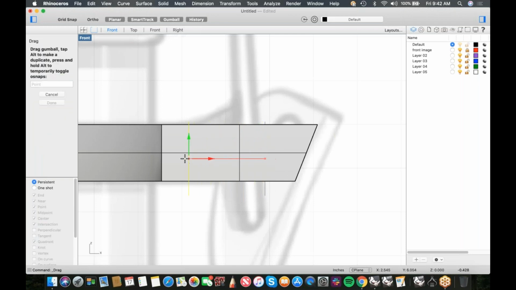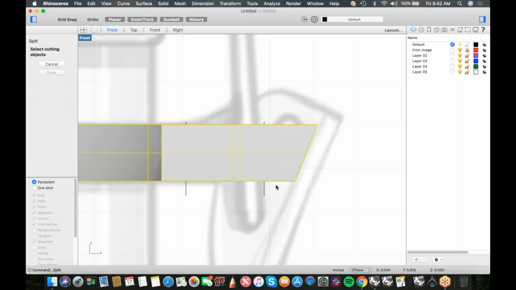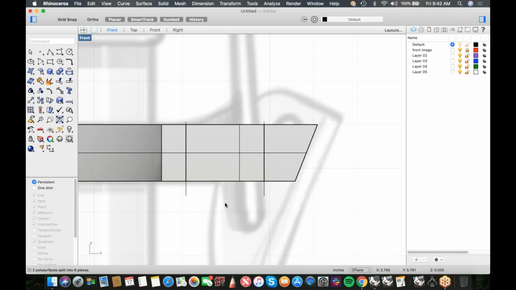Oop, got to copy it. Tap Alt. Oh, behave yourself. Tap Alt. There we go. Once the plus shows up, you're good. And then I'm going to split this. So check this out. I'm going to split both of these with these curves, which breaks it into 3 pieces.